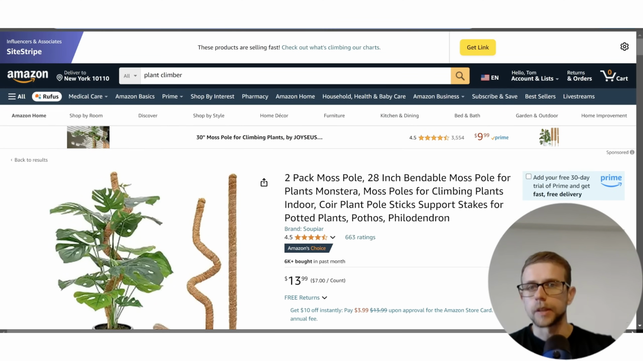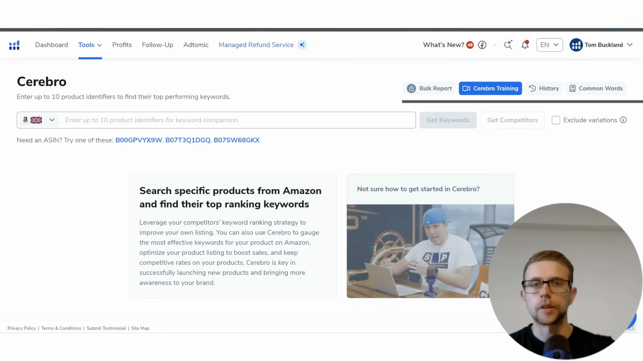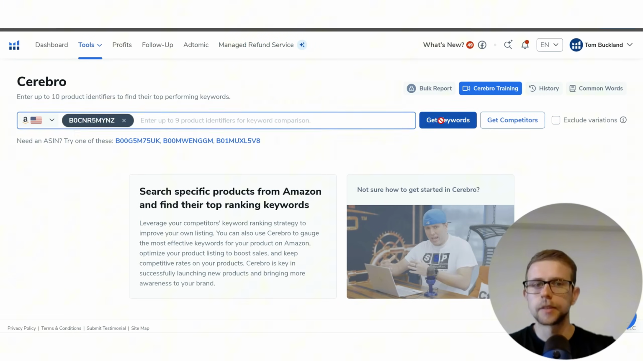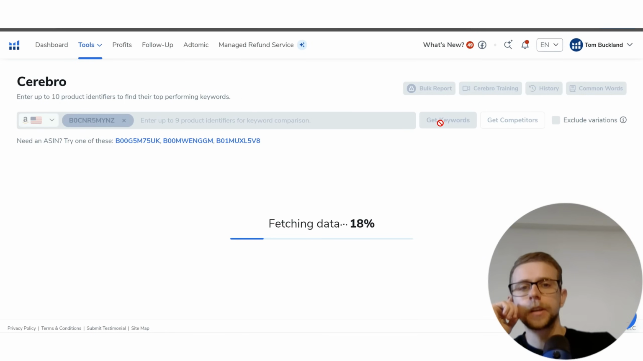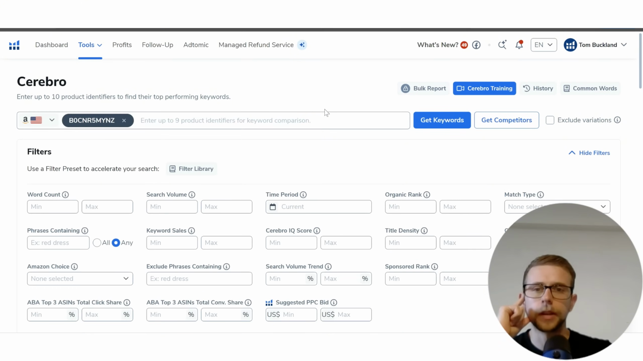So then what we're going to do is we're going to come in. We're going to take this ASIN from the URL. And then we're going to go over to Helium 10. Make sure you're in the right marketplace and hit get keywords. And what this is going to do is it's going to basically find all the keywords that this product ranks organically for. And this is a massive, quick way of doing keyword research, but also more streamlined as well.